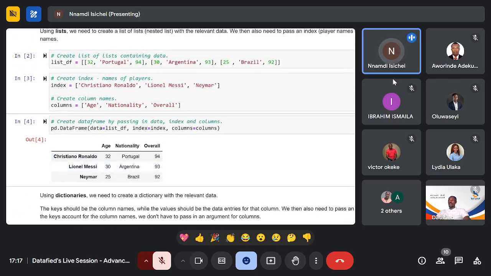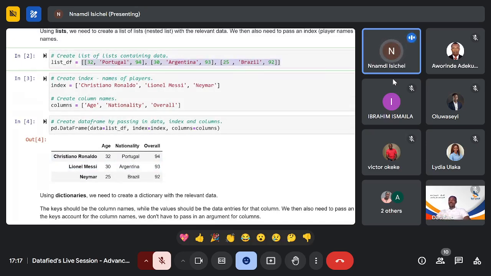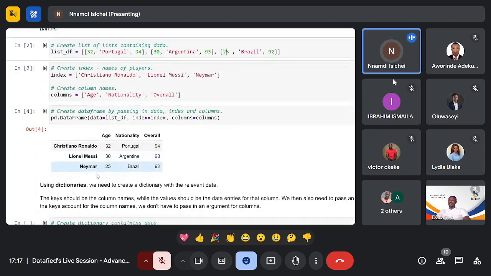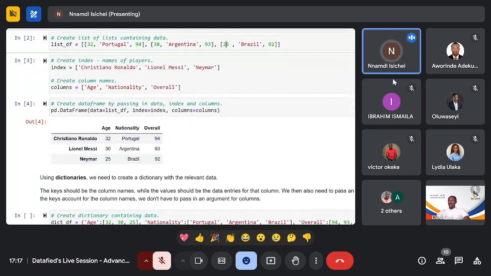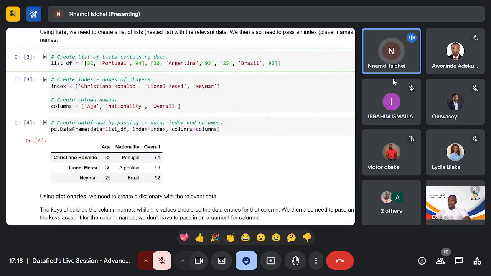The reason why this is collected into a list of lists in this order is because we want to gather information about the player's age, their nationality, and the overall. Most times, as a data analyst, when you get data into a Jupyter Notebook using your Pandas data frame, it always comes like this. It will be presented this way. So this is how to create a data frame from lists or list of lists.